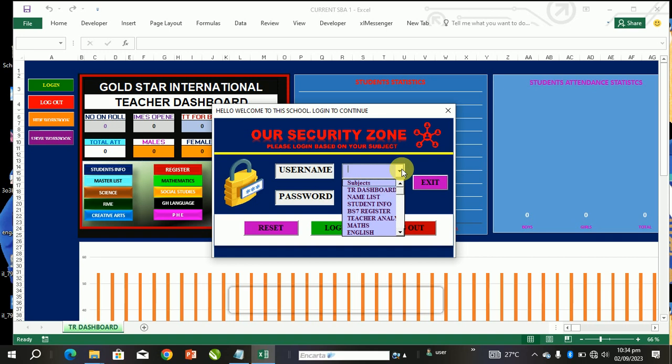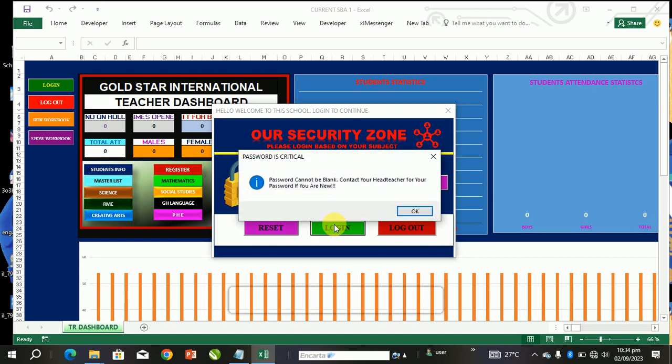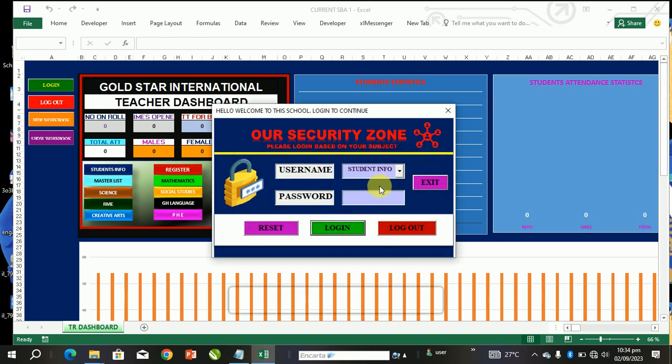Now let's try to enter student information. No password. You see, password cannot be blank. Contact your head teacher for a password if you are new. It means that you can't access the student information without a username and password. Now I have the username because the username is among the drop down. You have the lookup. Everything that is on the sheet is all here. You need a password to access them.